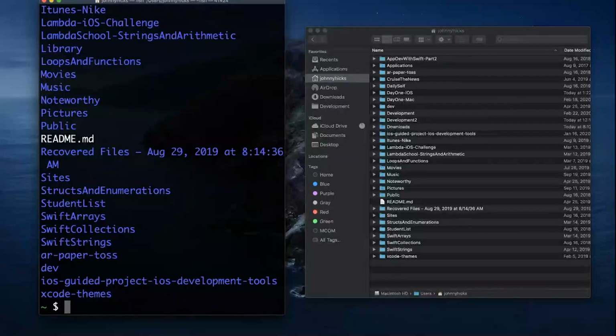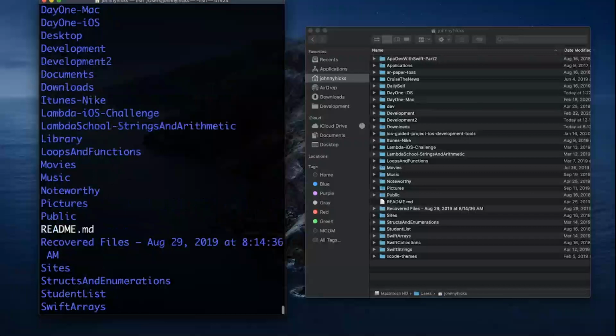Okay, so mkdir for make directory, and then development. This is going to be where you're going to save all of your projects, okay? So now if you do another ls, you should see that you now have that development folder. So you just created a new directory called development, okay?